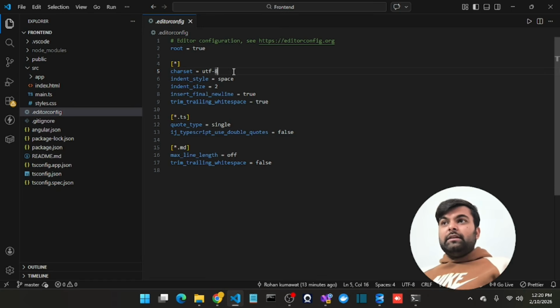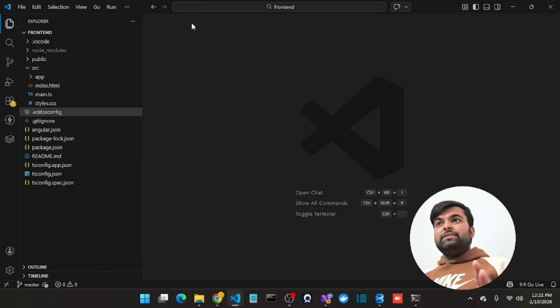It is not that you are only using Visual Studio Code. You can work on any code editor which is compatible with JavaScript or Angular as well. So you should follow: charset is UTF-8, indent size is 2, insert final newline true. All such things are added here, and we should not touch this file anymore.